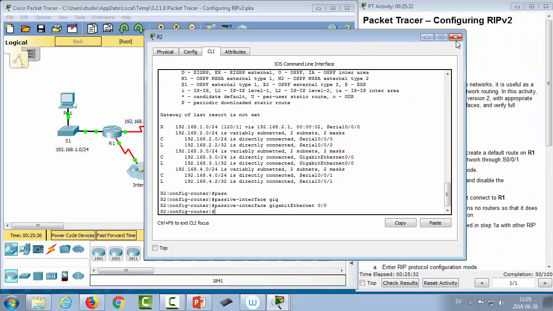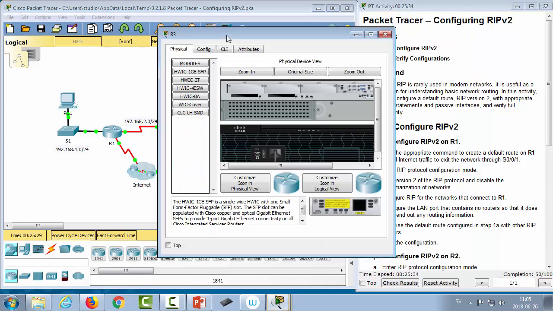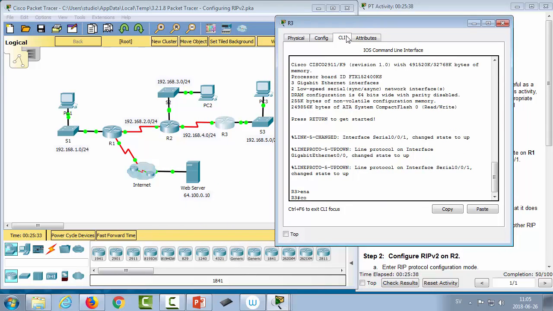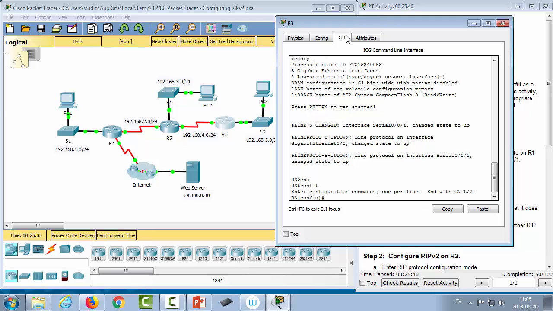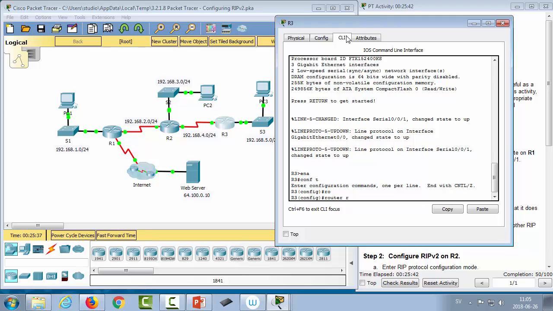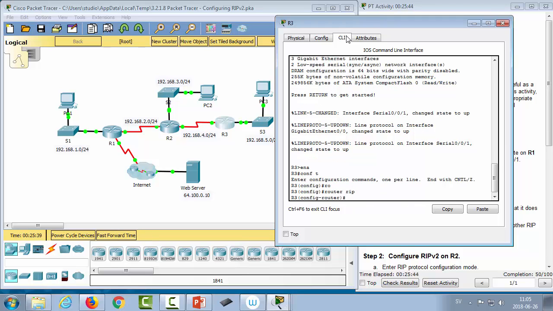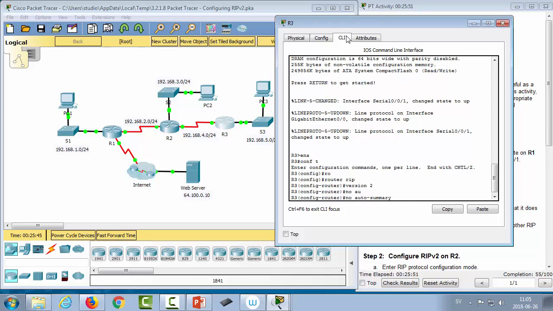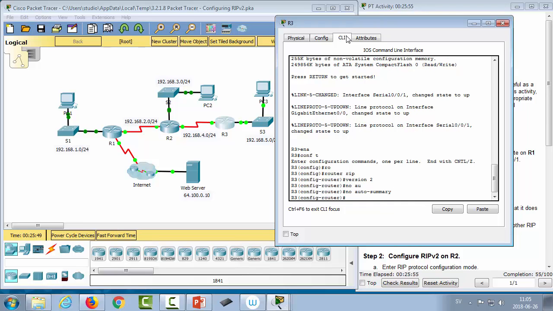So finally, we're going to do router 3. Again, it's the same configuration. So we do enable, configure terminal. We do router rip to enable RIP. We do version 2 so that we can go RIP version 2. We do no auto-summary because we don't want networks to be summarized. We want the routing to behave as we manually configured. Then we use the network commands.